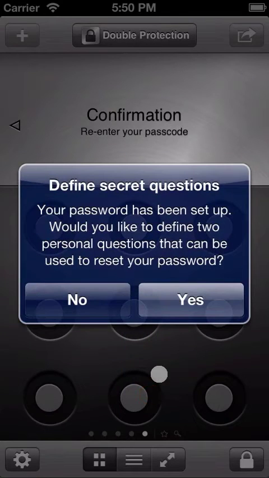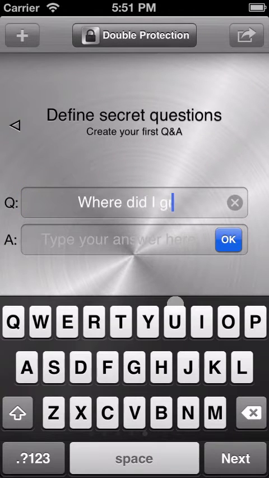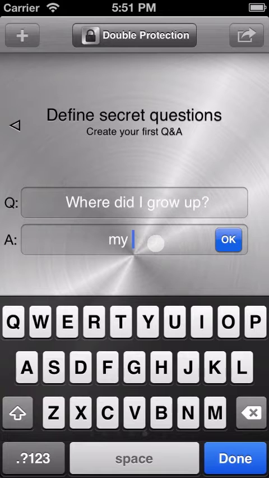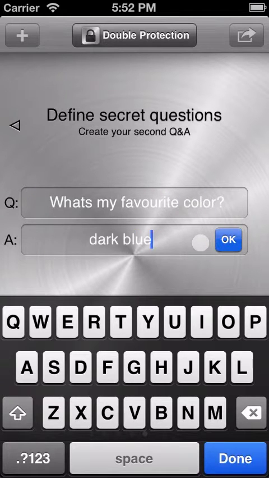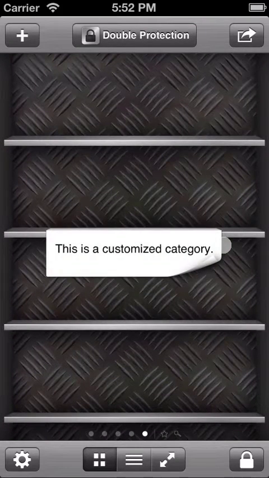Now you have the option to define two security questions that can be used at a later date to reset the password to the double protection area in case you forget it. So type in two sets of questions and answers if you'd like to have that option open. Your double protection category has now been set up.